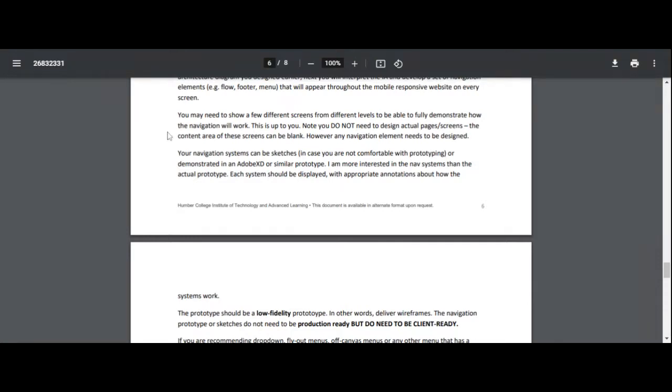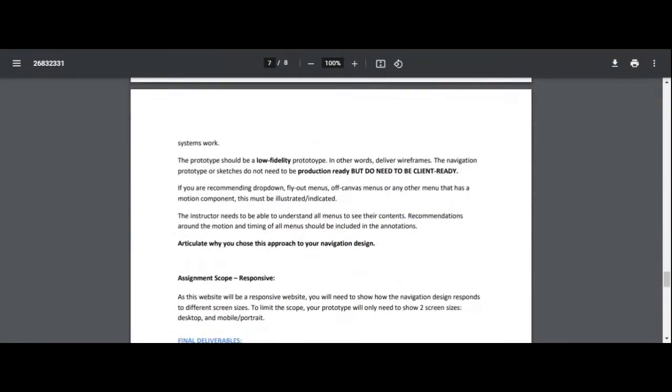You do not need to do a prototype if you're not comfortable with doing the prototype. If you choose to do the prototype, make sure you follow all the instructions. But if you don't do a prototype, you can do sketches for your navigation, or you can do wireframes, black and white. It doesn't have to be clickable, but regardless, I need to have annotation that explains the behavior so that I know where to go to see the behavior, and I need some explanations as well. Now, everything that you will do has to be client ready, not production ready.